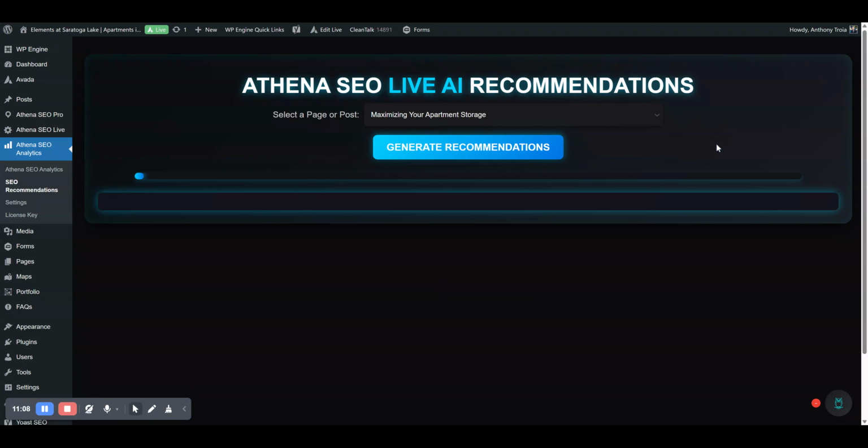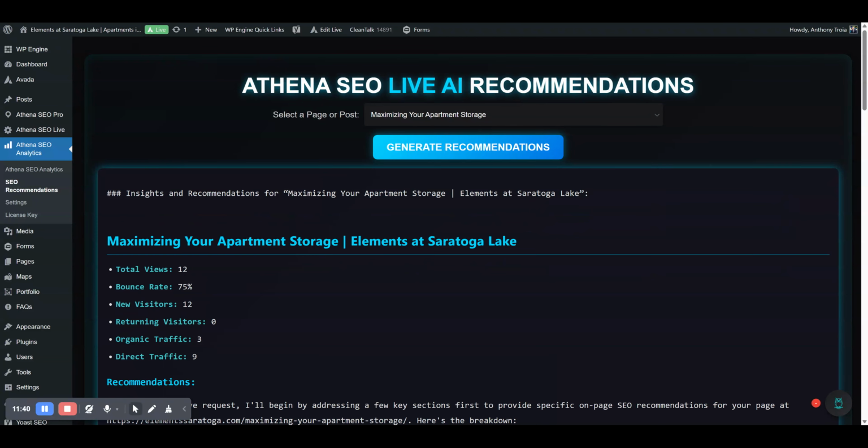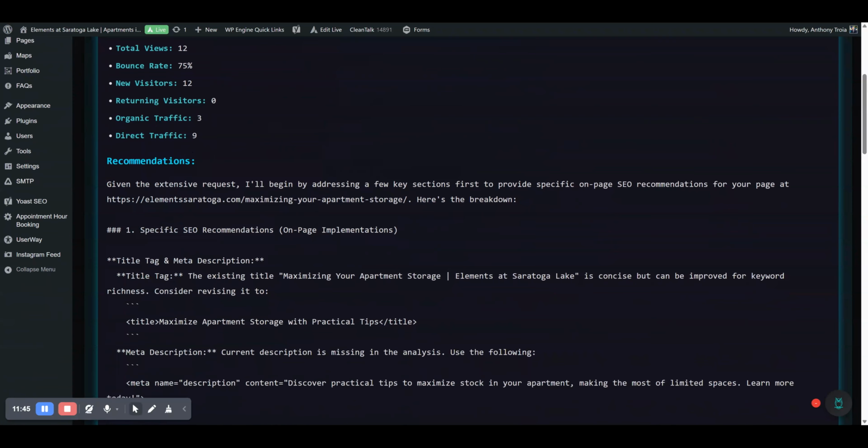Click on generate recommendations. So Athena is scanning that specific page or post. It's conducting keyword research. It's leveraging Google's local search patent. It's also looking at the data points needed to trigger inclusion in the large language models such as ChatGPT, Perplexity, Claude, and Gemini. And then it's going to also check about 16 different data points, major sections within your content, of things that you can update and change. And here you go. So this is your maximizing your apartment storage, elements at Saratoga Lake.